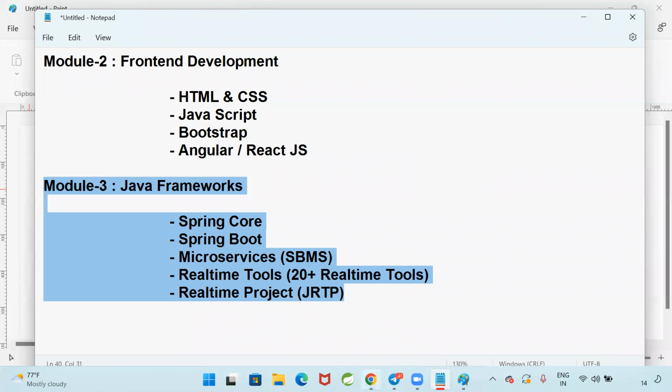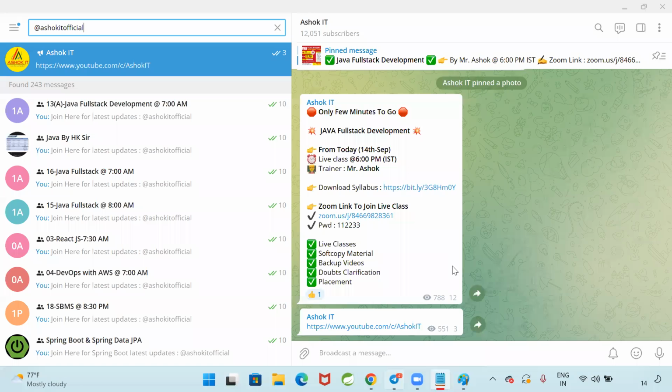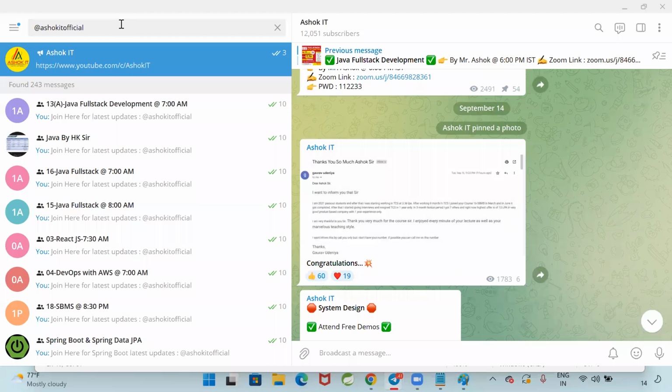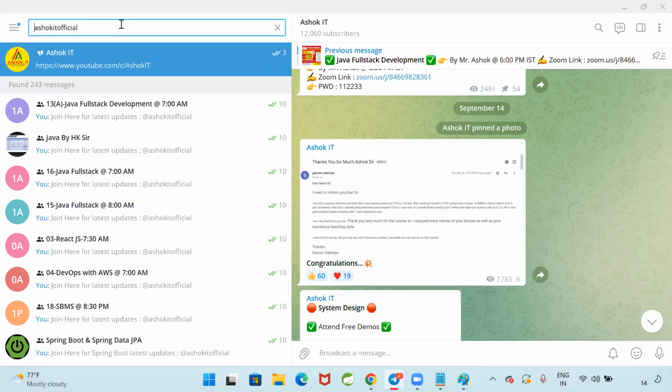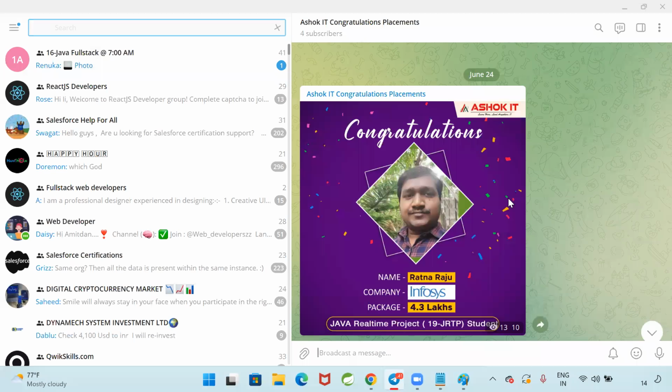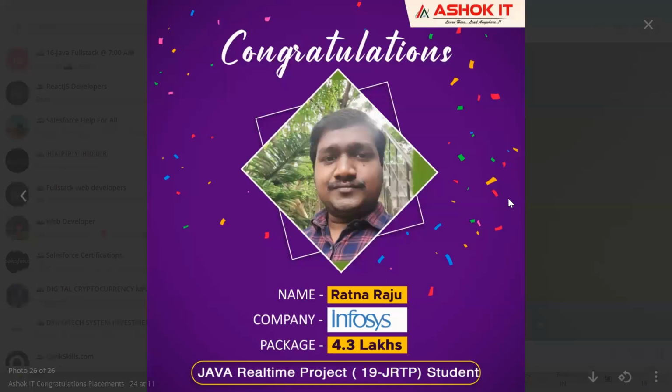You can see in our Telegram group, every day people post messages. Yesterday I got a message from one of the students who got a job in TCS with a 10 lakhs package. He is from our Spring Boot Microservices batch. I can show you some of the messages we got from our previous batch people. Now he got selected in Infosys. He is from our Java real-time project. He got the job in Infosys as a fresher.